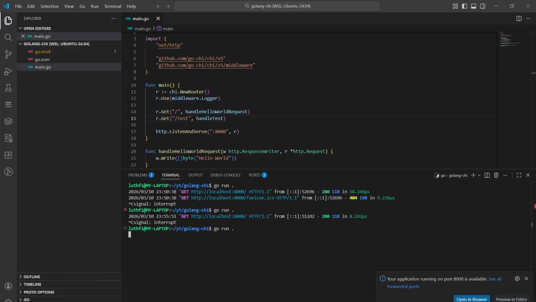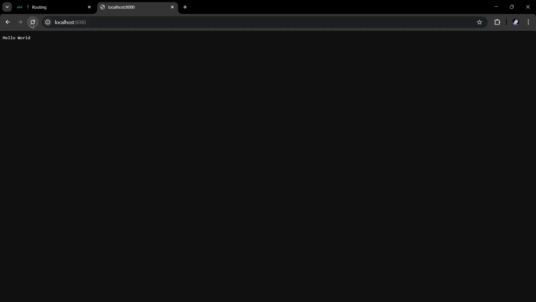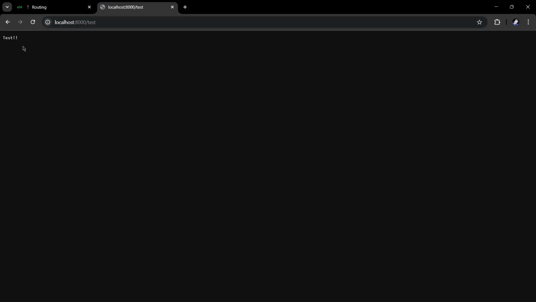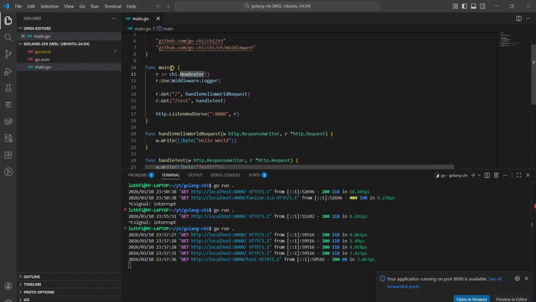Let's run this and go to your browser again. Now, if you hit this, it's still giving the same result. But if you add test in here, you can see you have the test handling response like this. So that is how you can add a router, and you can add more endpoints to that router like this.